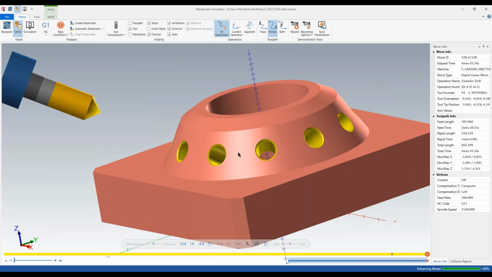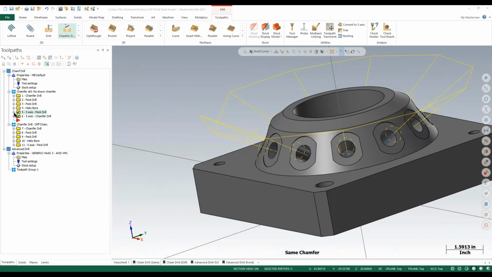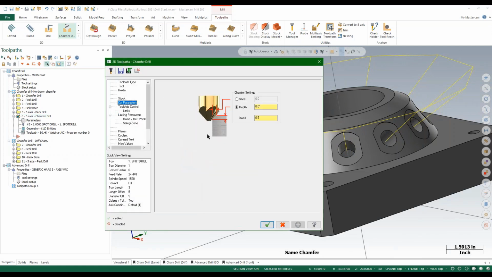Devin, if I actually threw it, we do have one question that I'm not sure the answer on. It is, does the chamfer drill have a place to comp for a tip flat on a spot drill? I don't believe it does. I think if you have the flat established in the tool definition itself, that'll be compensated in the depth. But I don't think there's a way in the tool path itself to add anything for a flat.